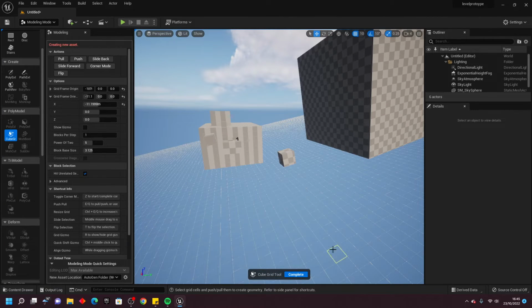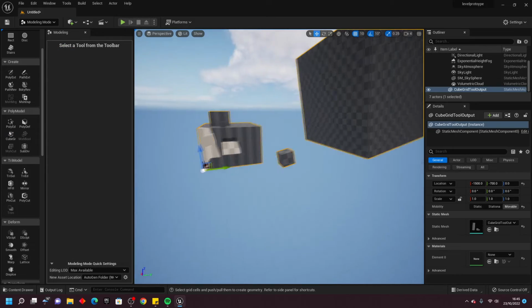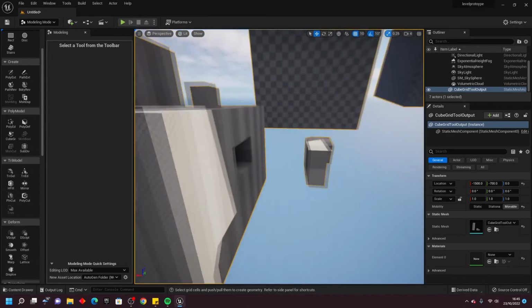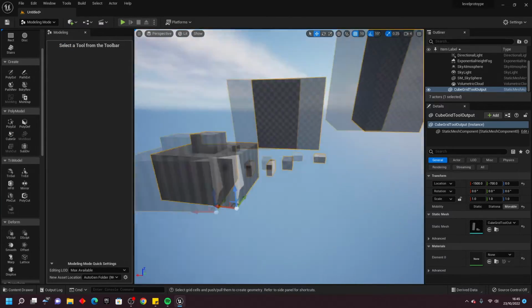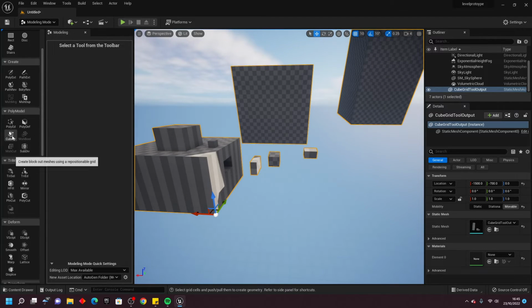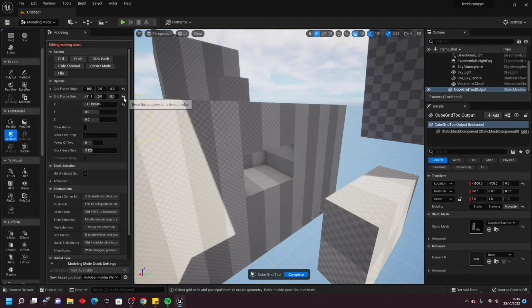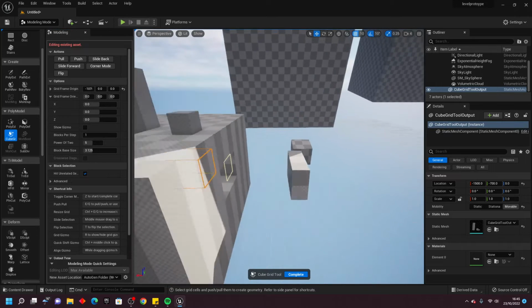Then once you're done with your model, you can just click complete, and then you have your prototype model. And if you ever need to go back and edit it, you can just simply select it again and then go back to cube grid, and you can play around and edit your model again.